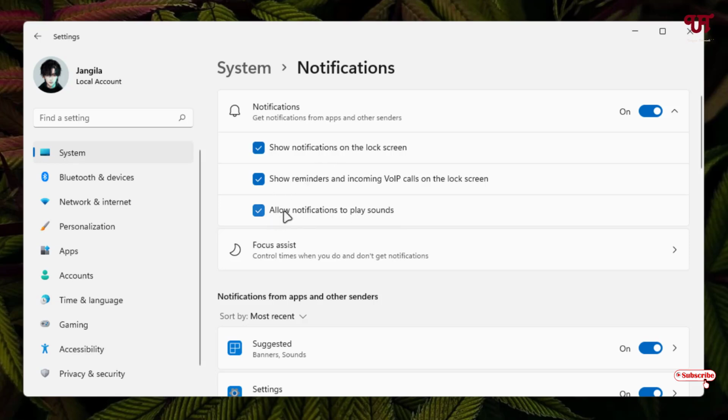So by default this option will be turned on, and in order to disable notification sound for all apps you can just untick it, and if you want to disable only for particular application then just enable this option again.